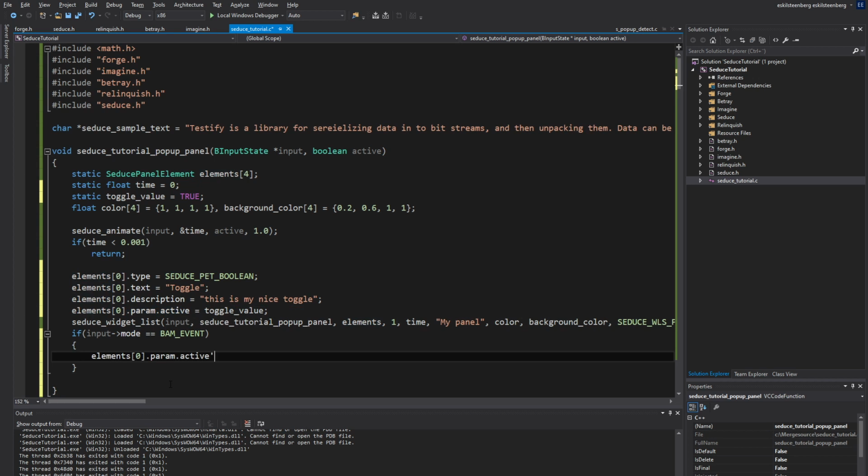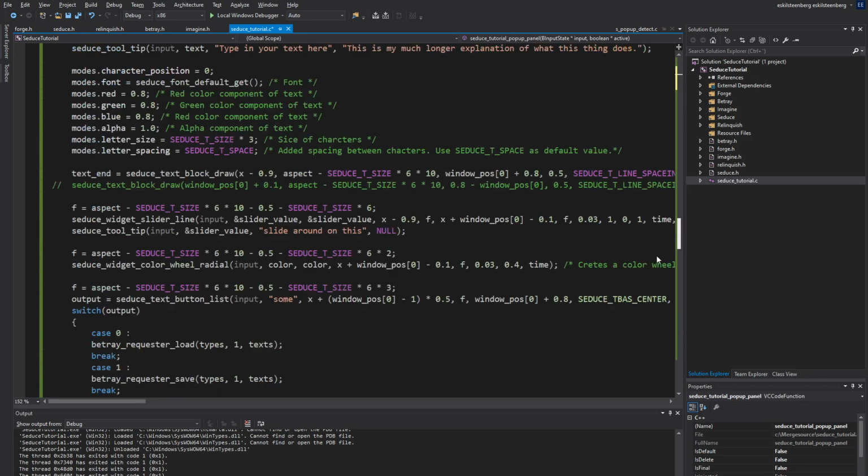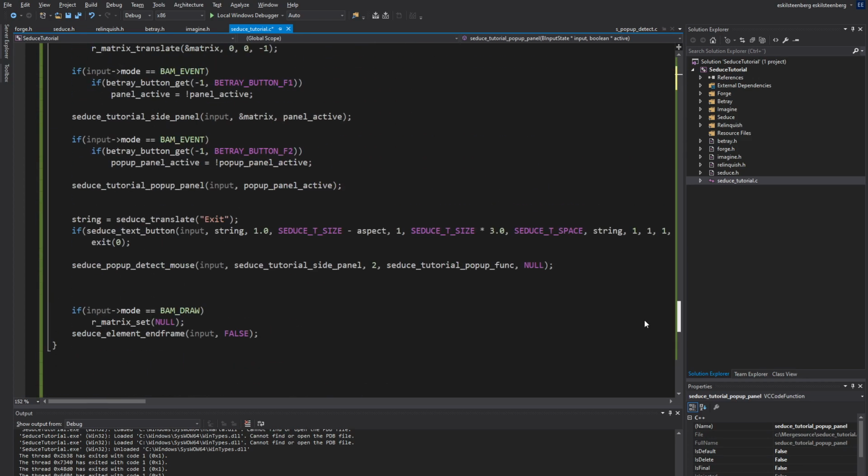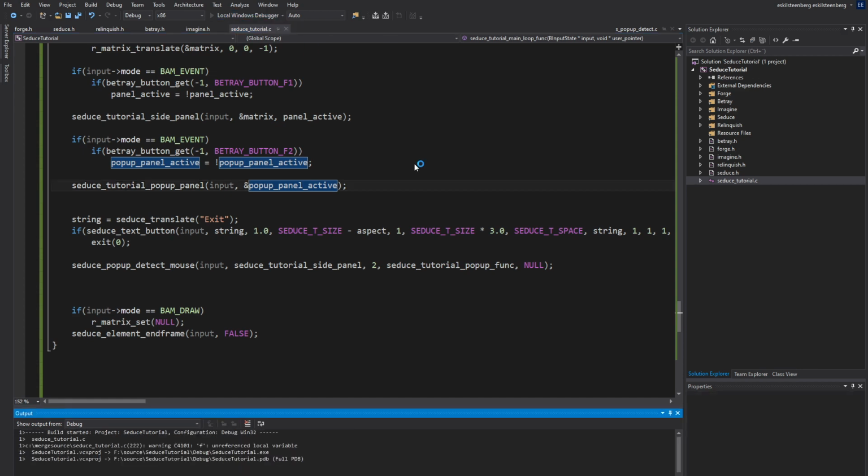so now this value may have changed. So I'm going to read it back to our toggle. There we go. And actually, I'm going to change another thing here. This active, let's make that a pointer instead. So we can actually change it from within this thing. Okay. And then we're going to have to go down here and change the panel to a pointer. There we go. Okay, so let's see what we get now.